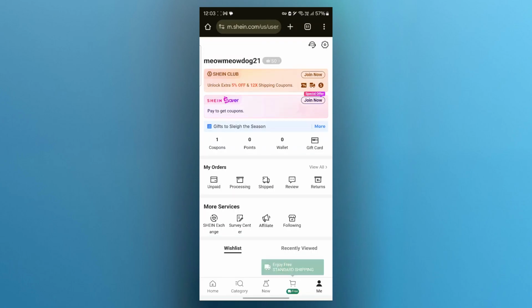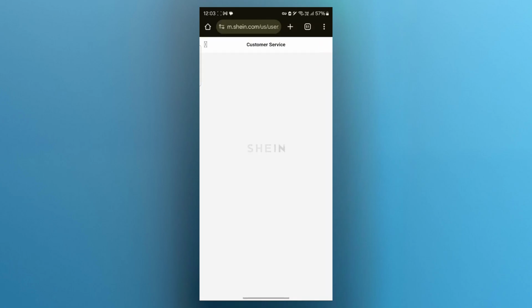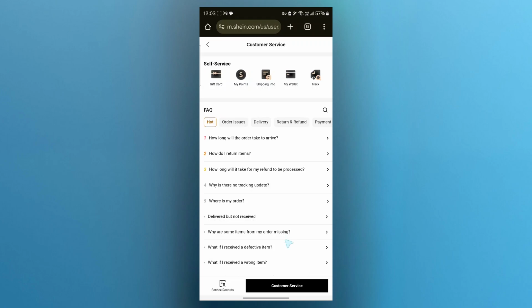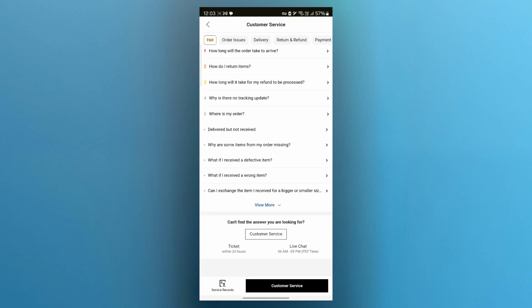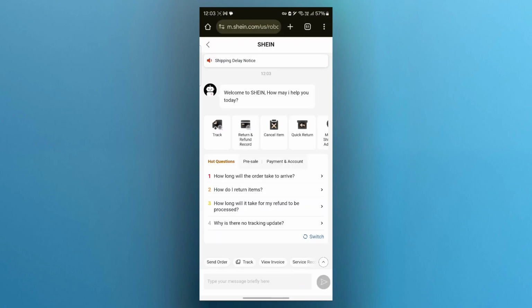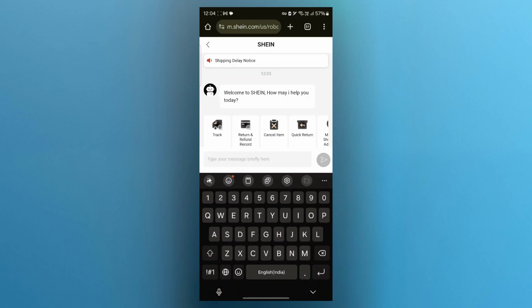Now on this page, you'll have to click on this icon, that is the headset-like icon at the top right of the screen, and it is going to show you another page. So this is the customer service page where you can click on the customer service button. When you click on customer service, it will instantly open the live chat from the Shein bot. So this is Shein bot. You can easily ask any question to solve your query.